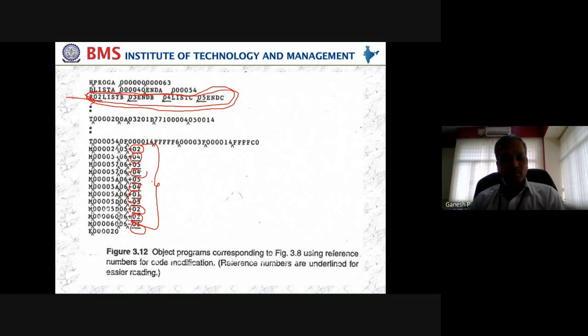And this is required for whom? This is required for the external references, because external definitions are anyhow defined there only. We need not worry about them. Only external references need to be handled. That's why it is called a reference number. It is the number that is going to identify various external references.